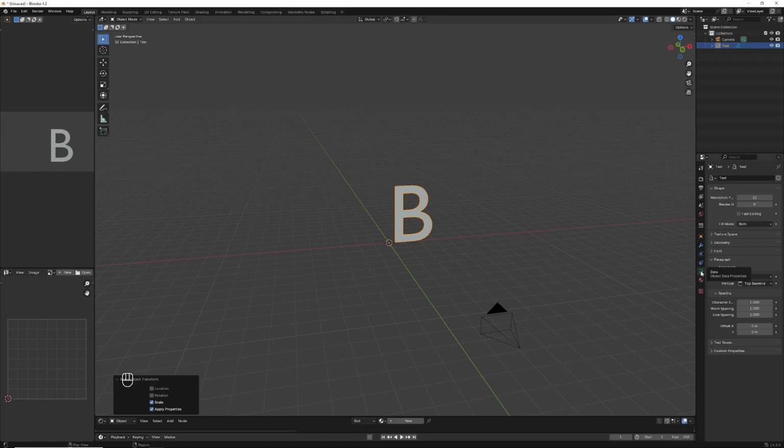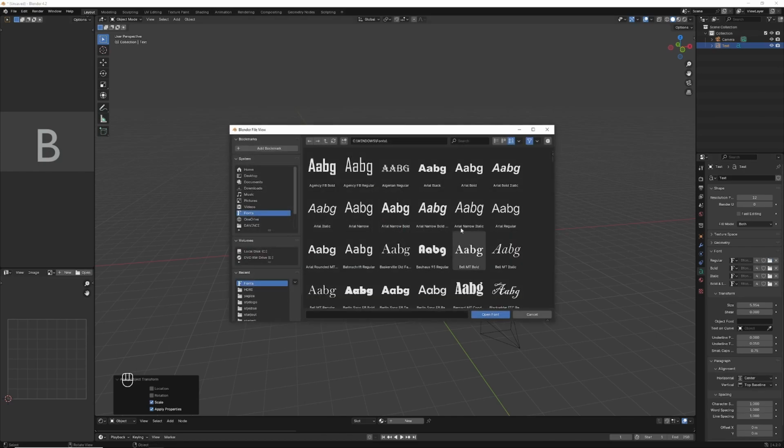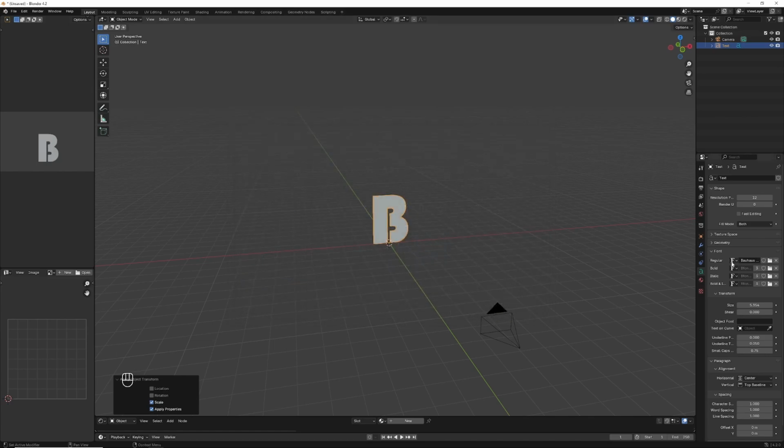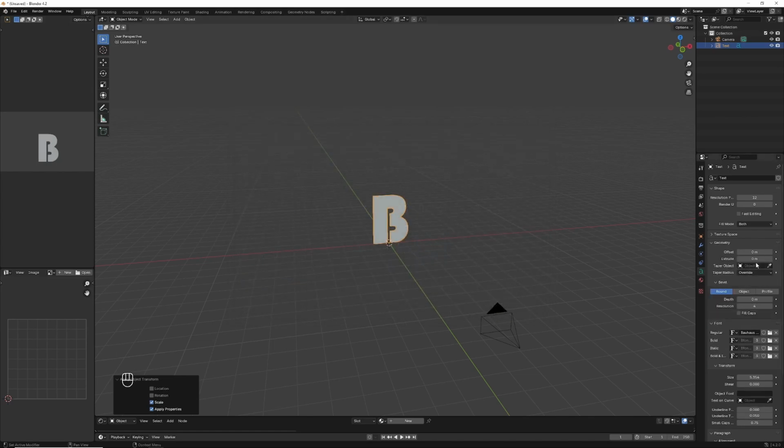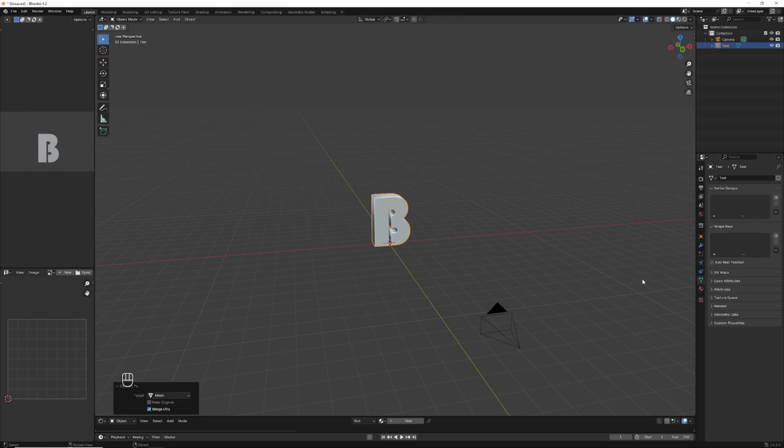Now go here in object data properties of this text, make it in the center. Now I go here in font and I choose one of these. I chose this. Now go here in geometry and I give it 0.5. Now right click, convert to mesh.